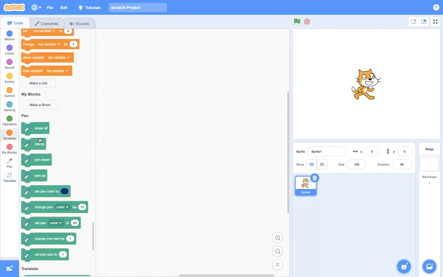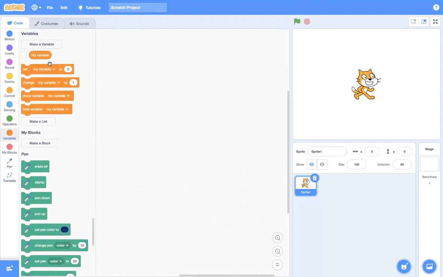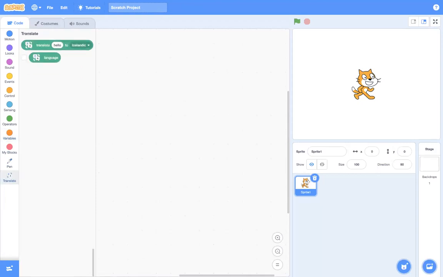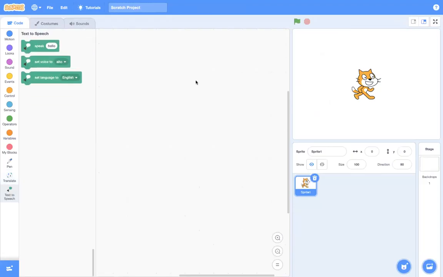And after getting the translate, we are going to use translate and variables to make a list. List is under variables, which is here, make a list. But now I want to make a project which translates things into another language. So what I'm going to do, I also need to get another extension for text to speech.